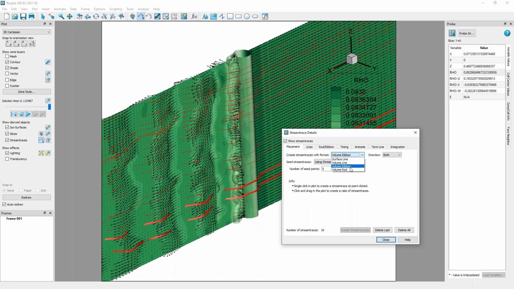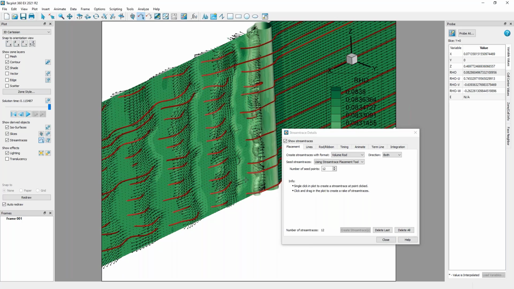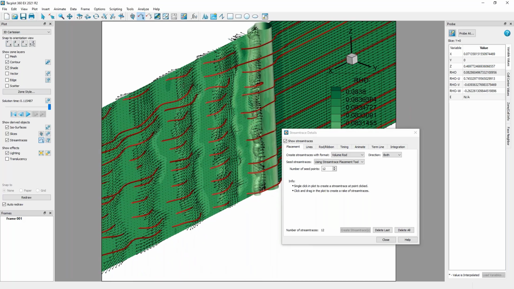So let's say I want to use the volume rod. Here we go. Let me actually need to seed it there. There's the volume rod. And maybe I want to show only volume rod. So I can quickly delete all the stream traces that I just showed, click and drag. Now I get a much cleaner looking plot, or more consistent style-wise plot showing the volume rod stream traces to indicate the flow.